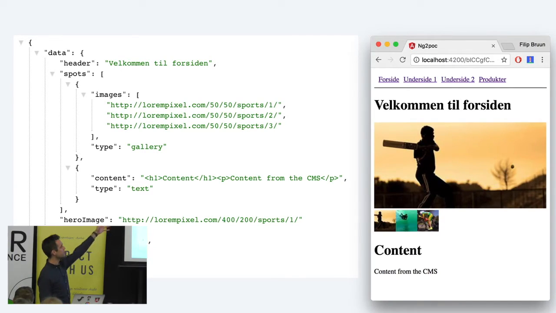So this is some more generic content or dynamic content with an array of spots that could be anything. So they might be a gallery or a product or whatever. And then on this page there's also some hero image stuff that's just specific to the front page because it's not on the other pages. And we need that to end up rendering the beautiful stuff on the right.